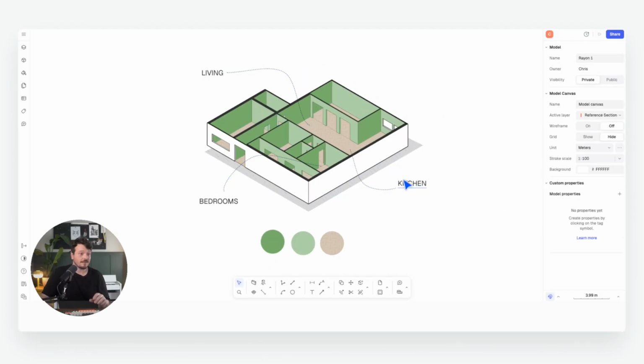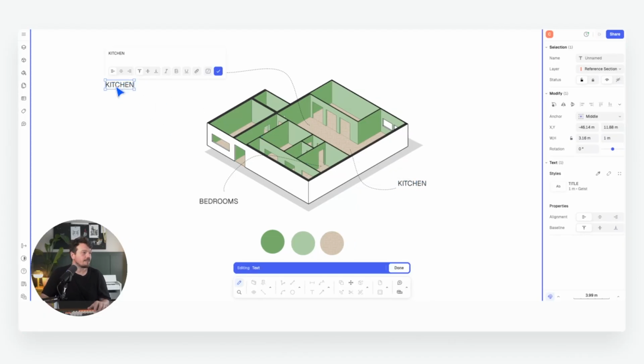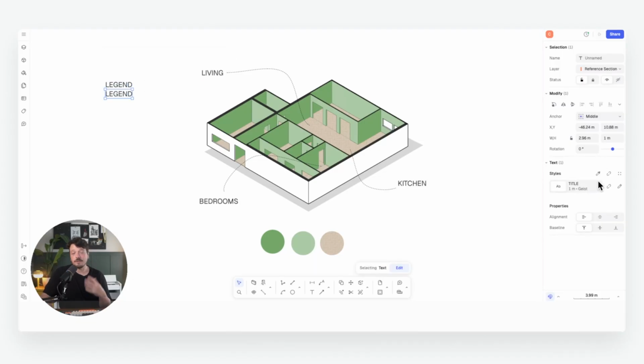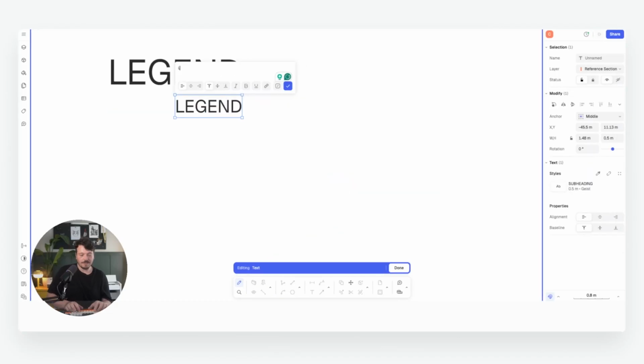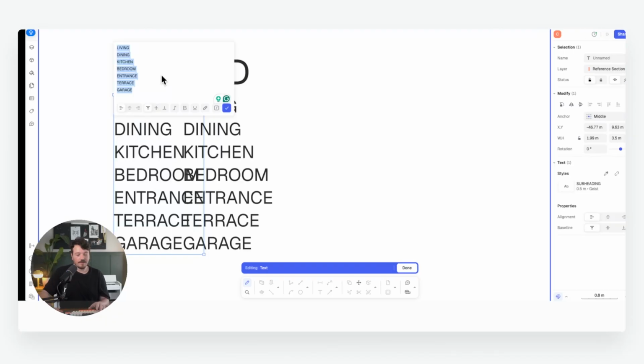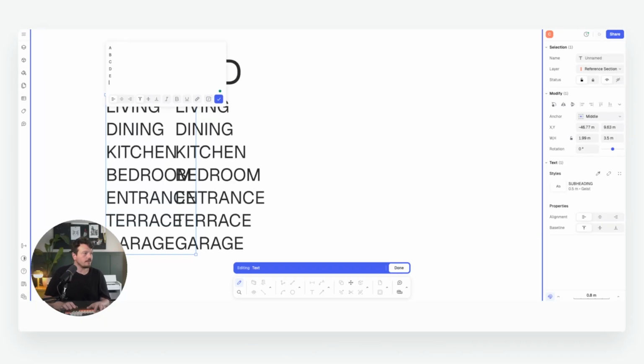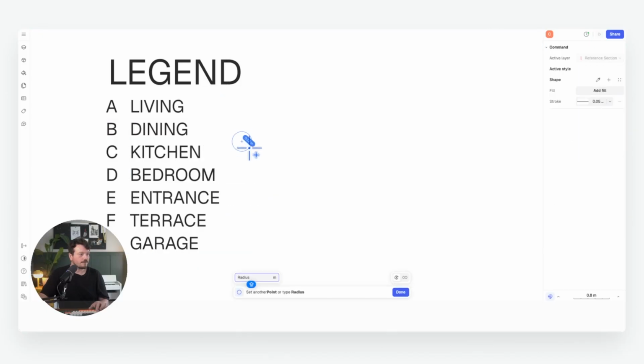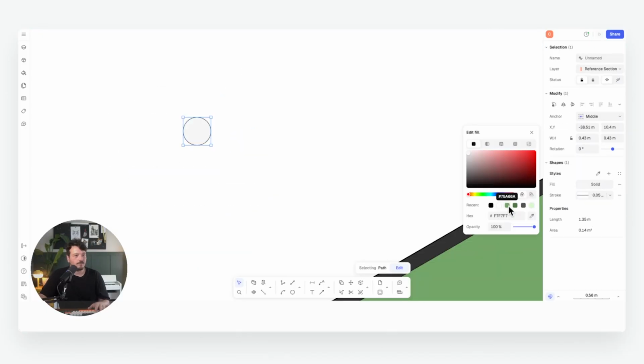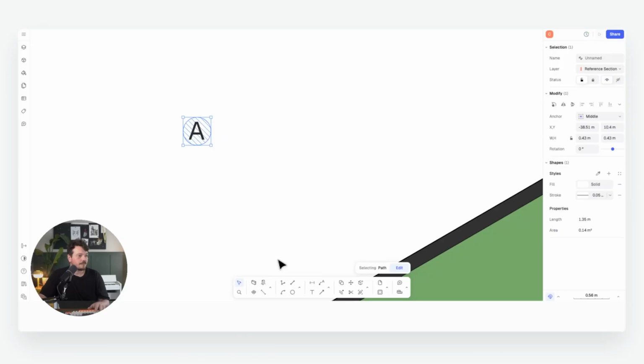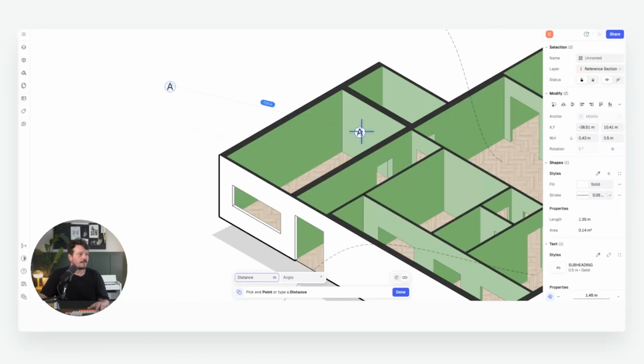And other than the key spaces, for example, maybe we want to create a legend. So I'll call it a legend over here. And I'll just create a new type of style of text and call that sub heading. Make that slightly smaller. I'll say living, dining, terrace, garage, and then we can have a B, C, D, E, F, G. Maybe we've got some little circles. And as long as that's got a nice white fill on, arrange, center back, I've got my own little label.